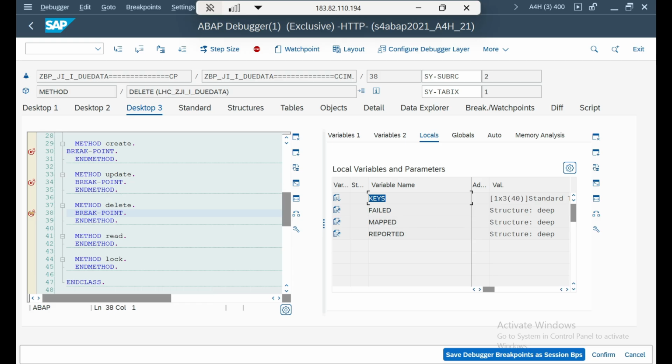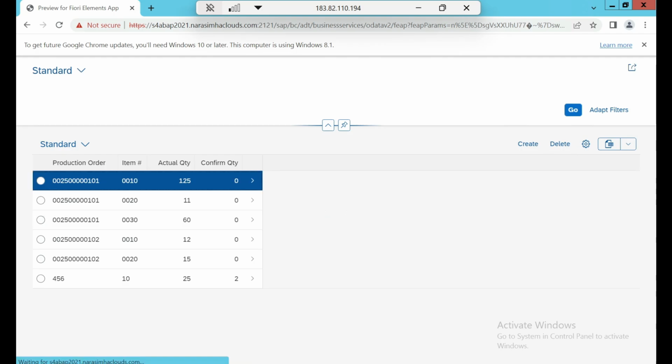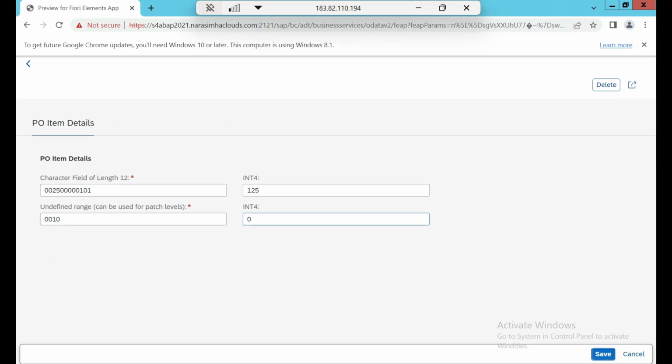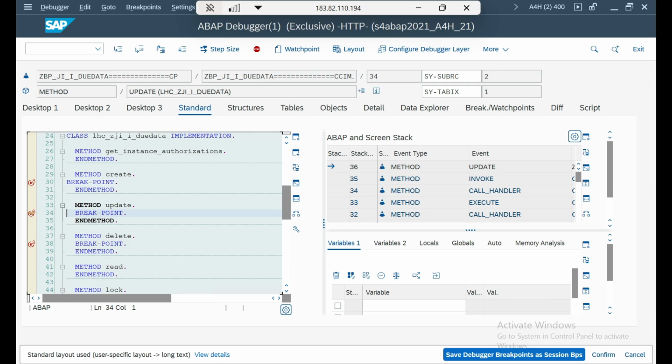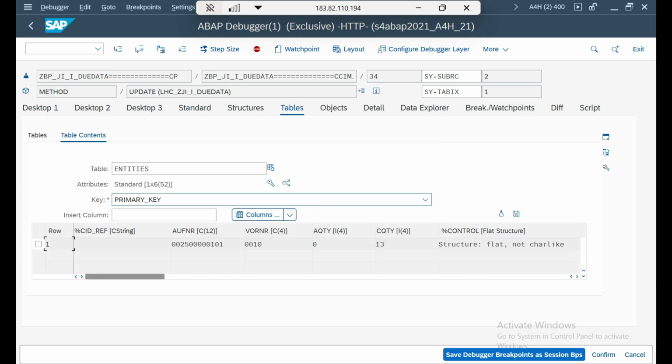Okay, so I'm in the delete method. Let's see one more for update. Update and create are probably the same, in that they carry all the values, and delete and read carry only the key values. So here, go to the next page, edit, and let me change to 13 and save. Here also it shows entities. Let's see, I'm in the update method now, local and entities. Yes. So you have everything and you can just add whatever information is required.